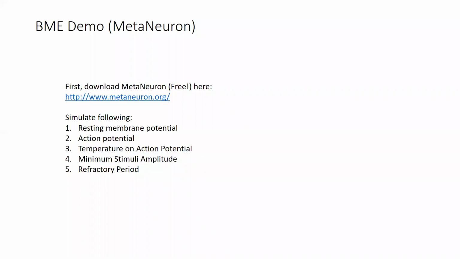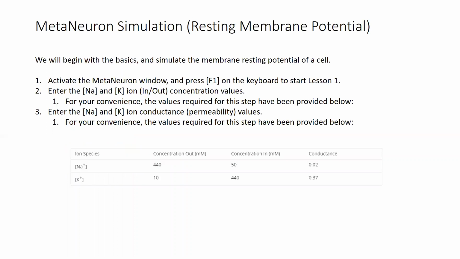In this video, I will walk you through the process of simulating the following experiments: generating a resting membrane potential, producing an action potential, analyzing the effects of temperature on action potential, determining the minimum stimuli amplitude for an action potential, and lastly, studying refractory periods. We will start by simulating the membrane resting potential.